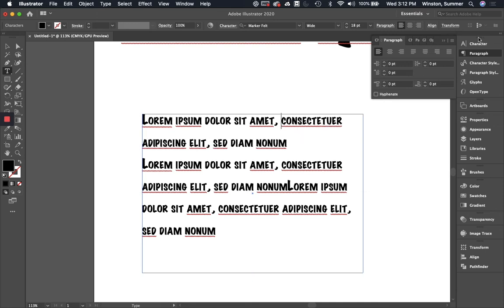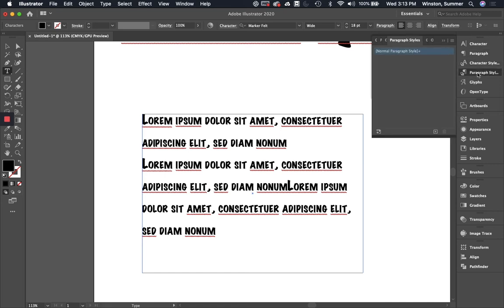So our character panel and our paragraph panel, these two probably contain information that you are already very familiar with. When we get to things like our character styles and our paragraph styles, this is a little bit different and it may contain information that you aren't 100% familiar with. How does this work exactly? What this does is it records information.